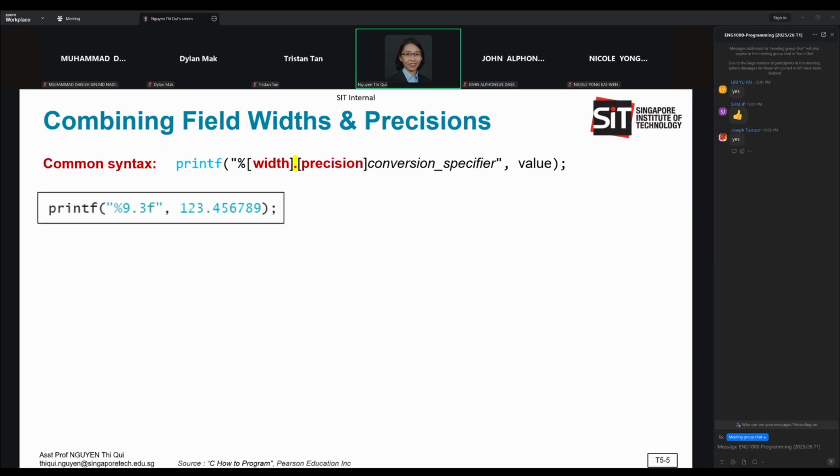For this example, with this printf we want to print out %f, a floating point number. 9.3 means we will reserve 9 spaces for this, and .3 means the precision for the floating point number. Precision means the number of decimal places to be printed out. Based on that, the output we will have is 123.457, and it will be printed in the 9-digit field.